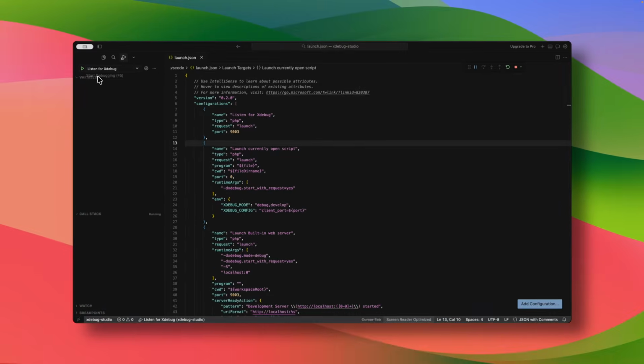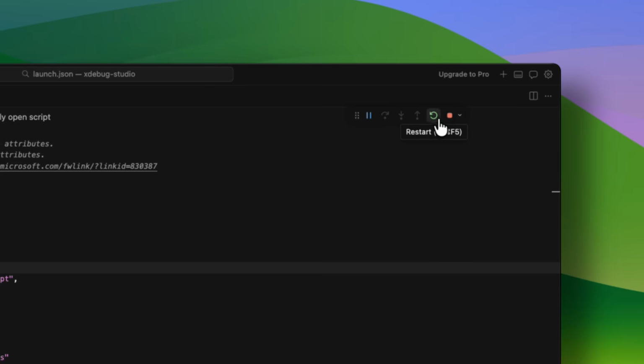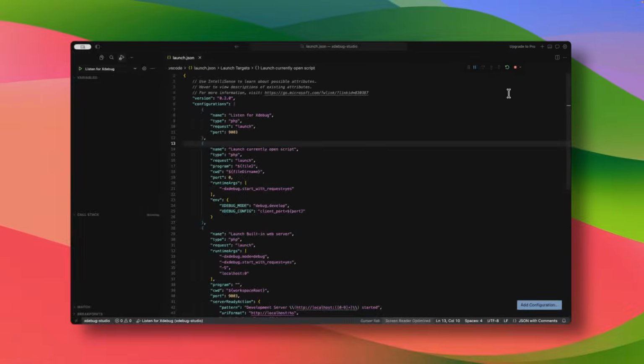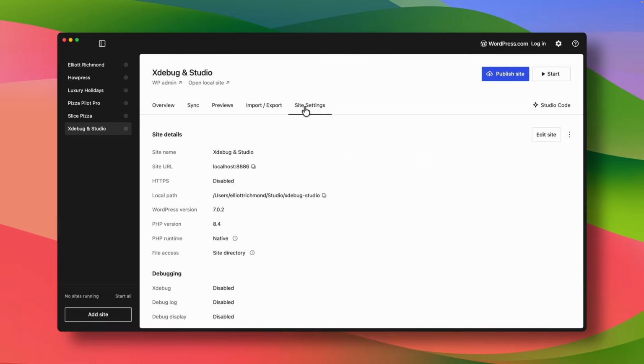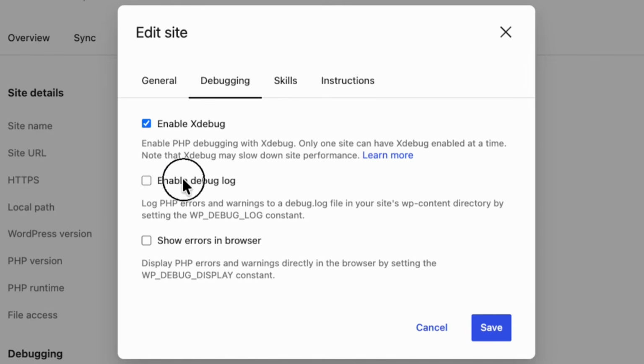If your breakpoint never triggers, 90% of the time it's one of two things. Either the debugger isn't actually listening, so check that you hit play in the editor, or something else is squatting on port 9003. Make sure that port is free. And make sure you've enabled Xdebug in Studio for that specific site and not assumed it's on globally.